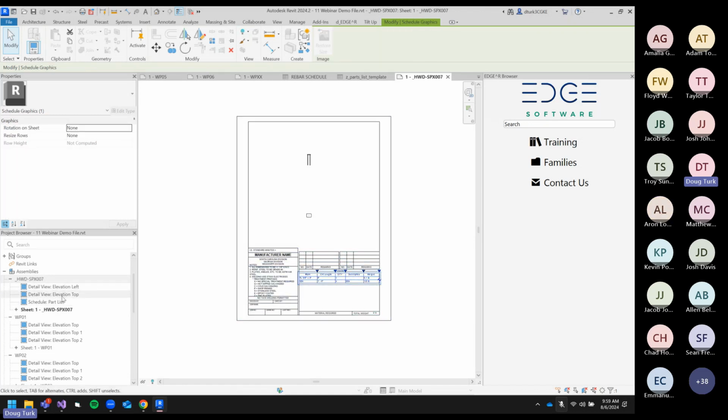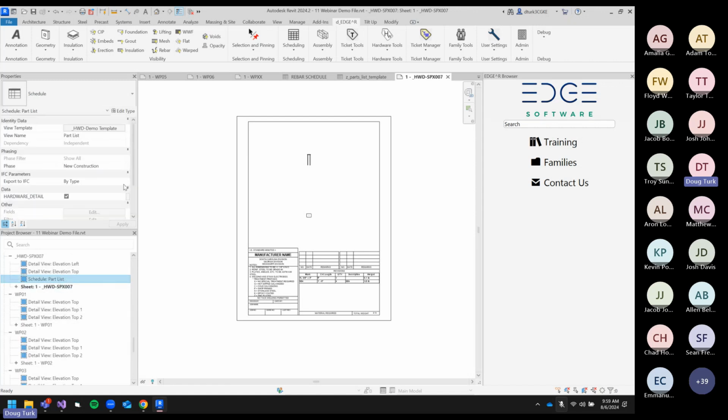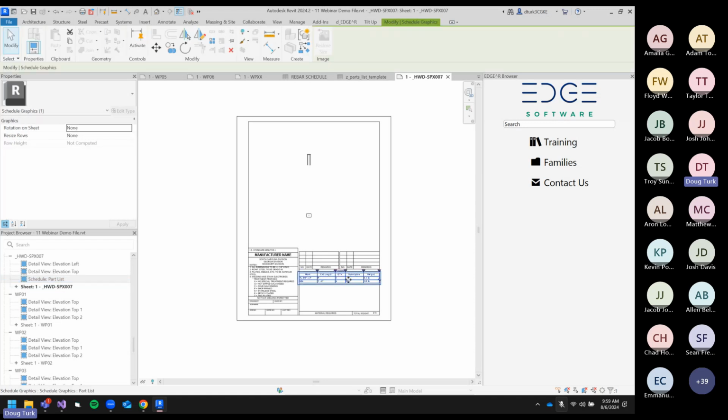So you may have noticed that we did not create any kind of Z underscore hardware parts list template or any kind of ZZ SPX 007. That's because the way that these work is slightly different for hardware detailing. We're actually taking advantage of the assembly-based scheduling utility in Revit. I don't know if that's what it's actually called, but that's how I think of it.